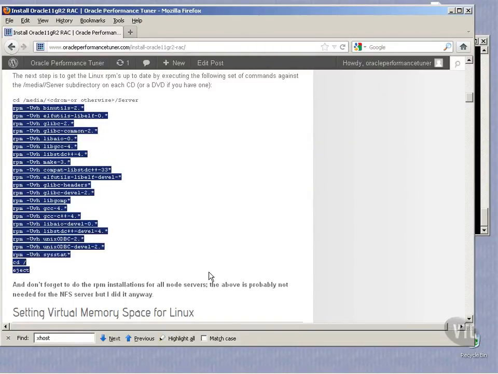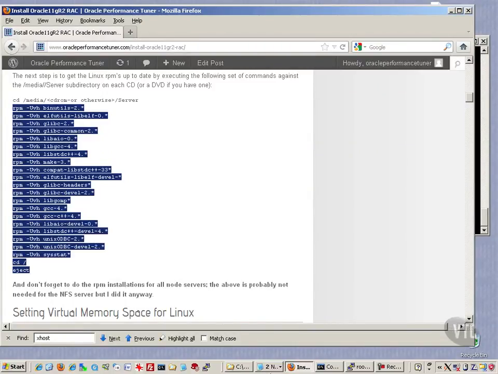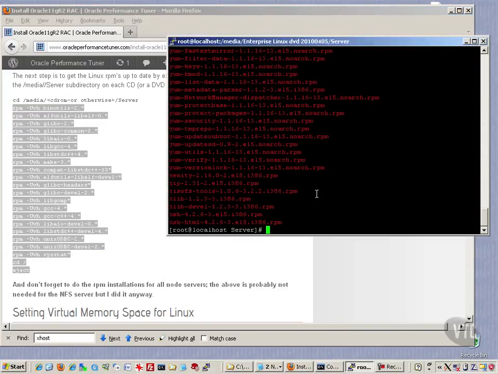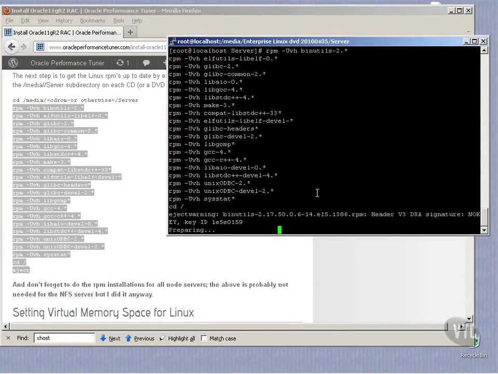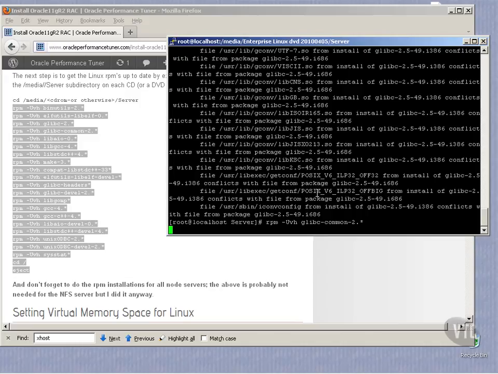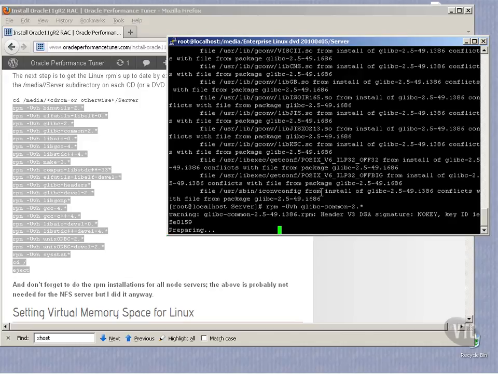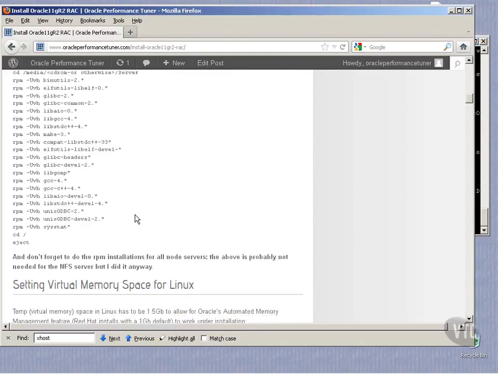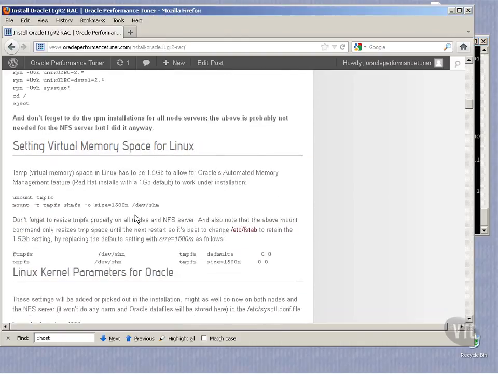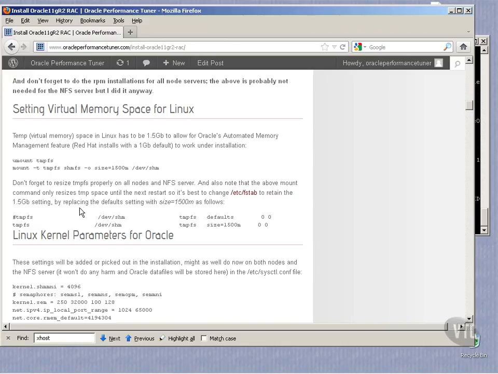So I'm just going to run this, go back to the root directory. I'm copying and pasting from my blog. You will have access to this at the end of the course, and it's essentially running a whole lot of stuff there. Now what I'm trying to do is prepare my server for Oracle to run on.